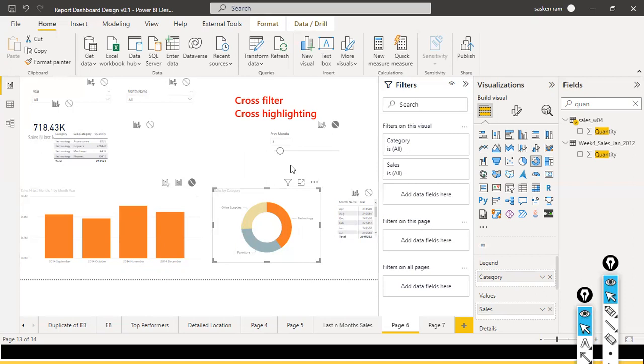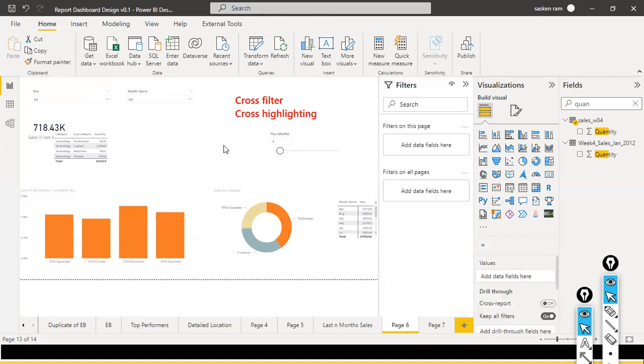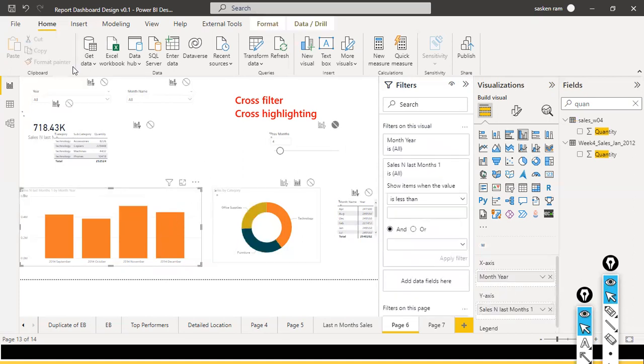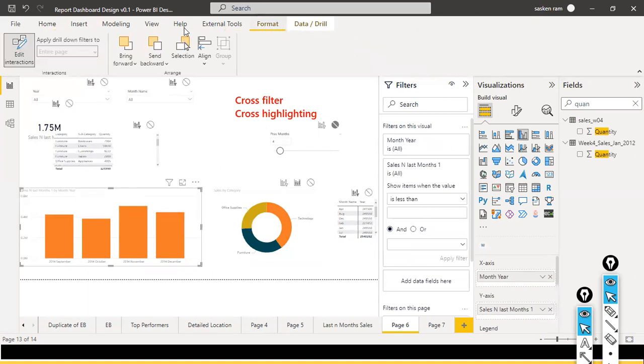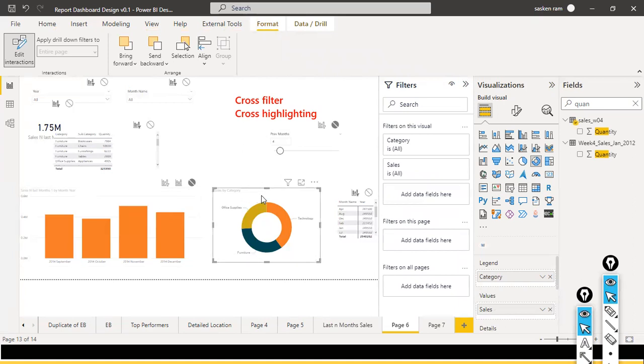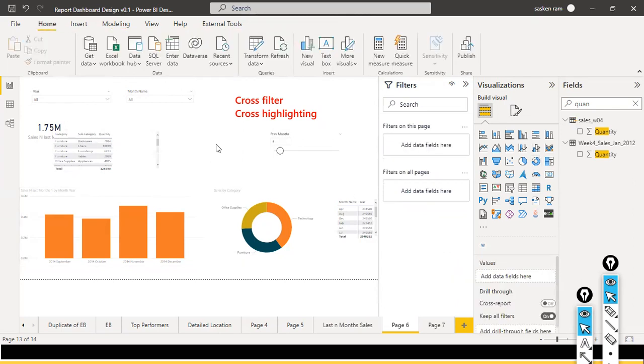In the interview, they ask about the best practices that you have followed. So we have used the edit interactions option. For that, you need to go to the format. We made sure that whichever visual doesn't require any interaction, we selected none, and whichever visual we want to do cross filtering on, we selected that one. This is one of the best practices.